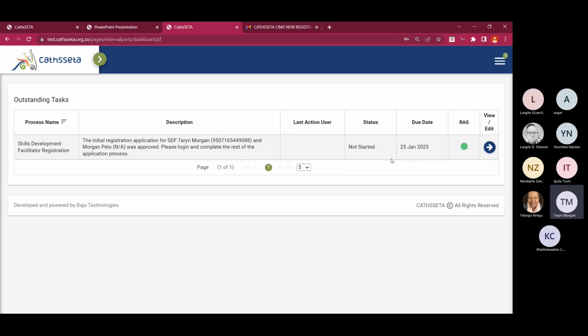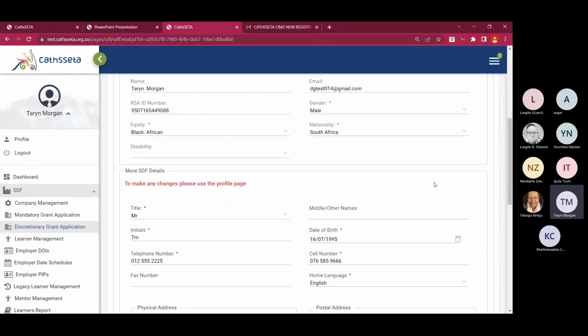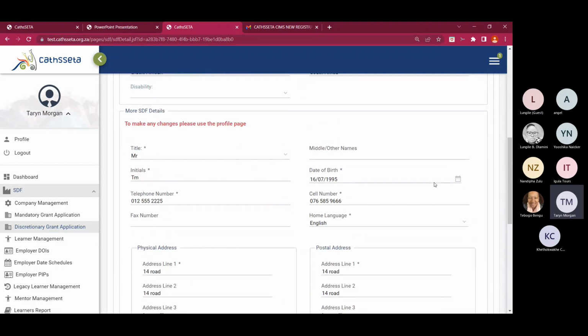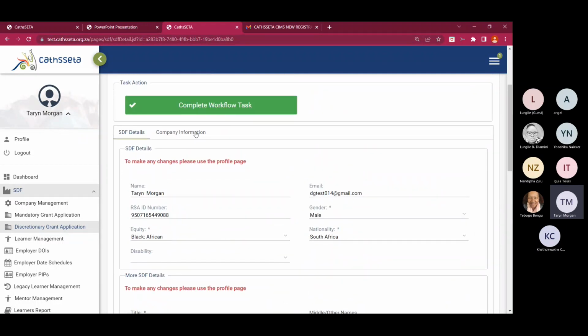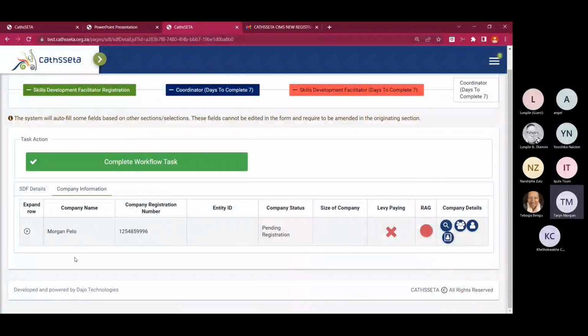In order for you to complete the rest of the application, you click on the icon under View and Edit. And then you'll see that the detail that you've captured will appear. We then move over to the company information. Upon clicking on company information, it will have the company name, registration number, and now we will need to complete all the icons that appear under company details.